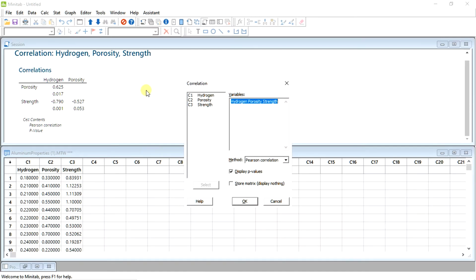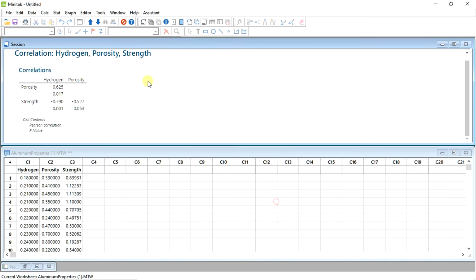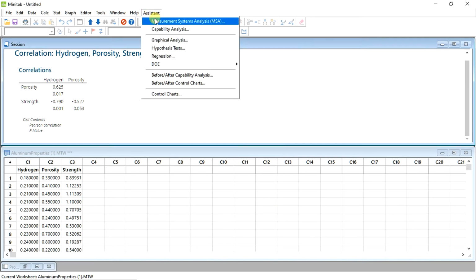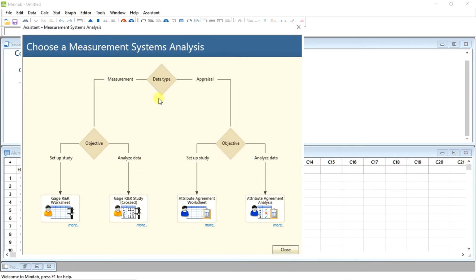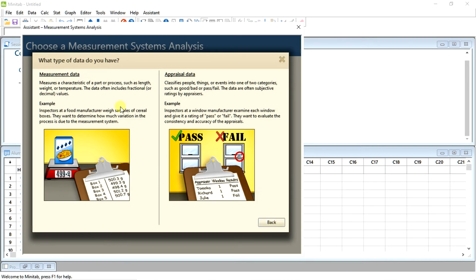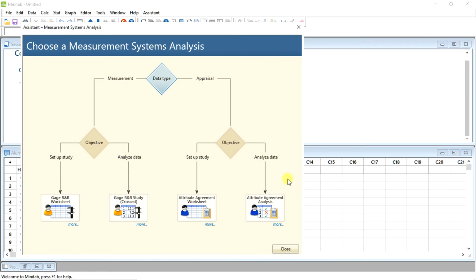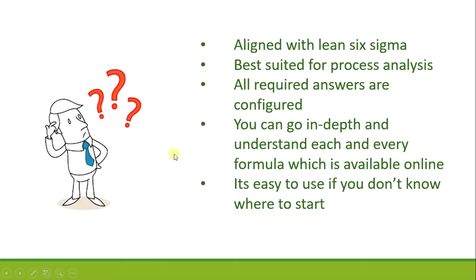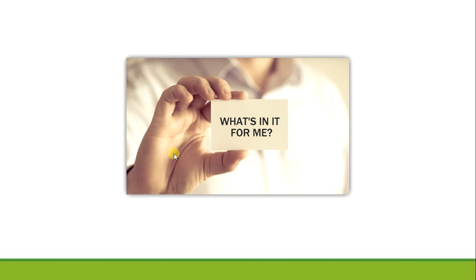It is definitely easy if you don't know where to start. For example, if you don't know what you have to do, then you go to assistants here and you just click on the required tab. For example, measurement system analysis, what is the type of data you have, right? And there is a little bit of guidance given here on what type of data it is, right? So it is very much aligned towards Lean Six Sigma studies, right? But that's all about Minitab, and I am not promoting Minitab here. I am just trying to use it to get you the desired results.